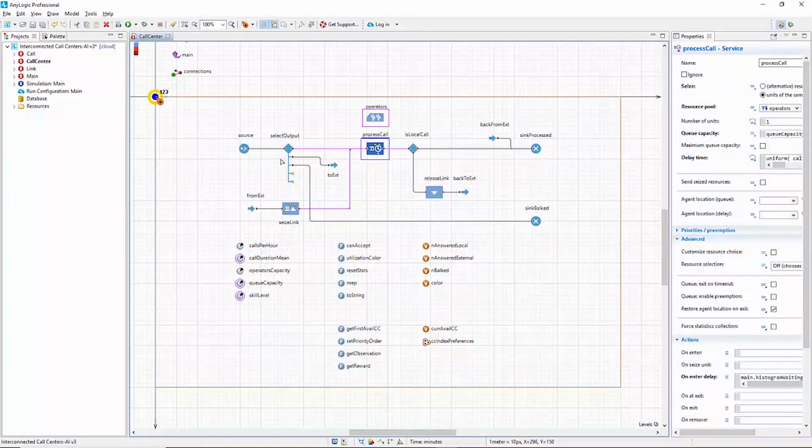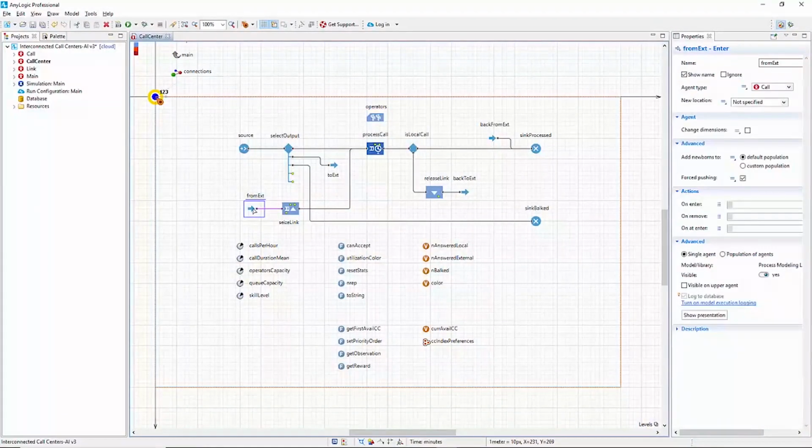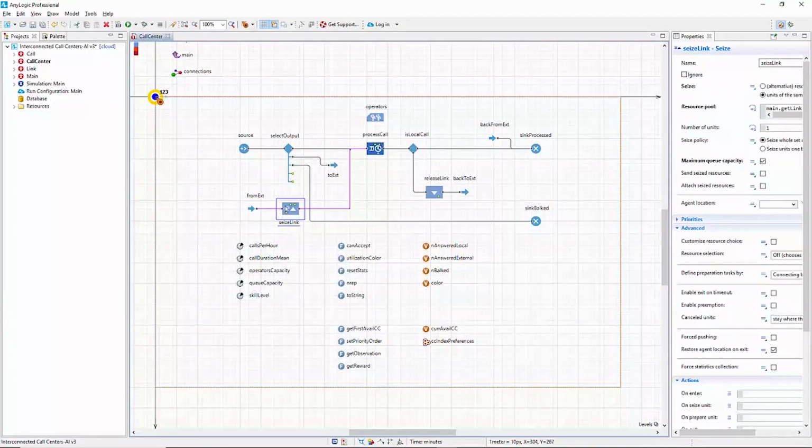If the call center receives an external call, which comes from this enter block, it means that this call is diverted and came from another call center. It takes it via this enter block and then seizes one of the available link capacities between the source call center and the current one. So here we seize one of the capacities available in the link between this call center and the call center that diverted the call to us.